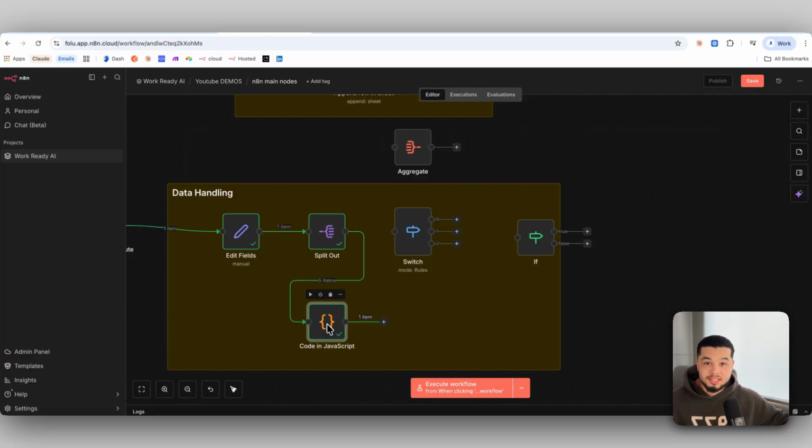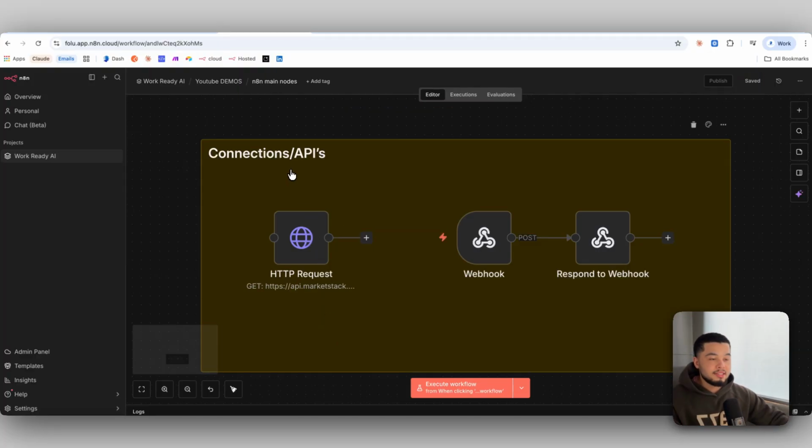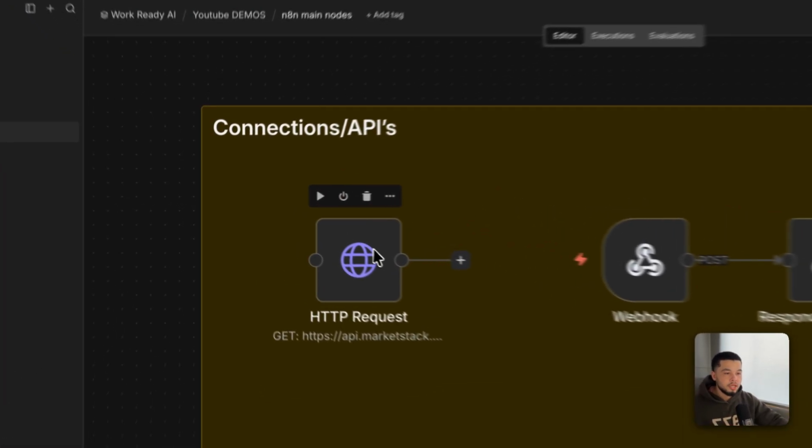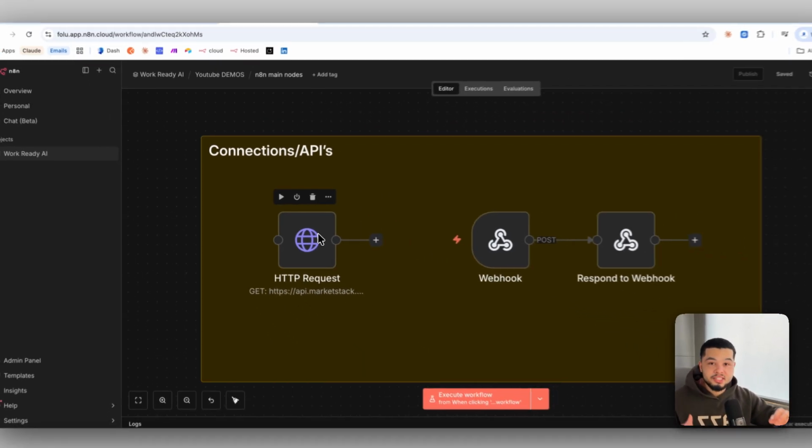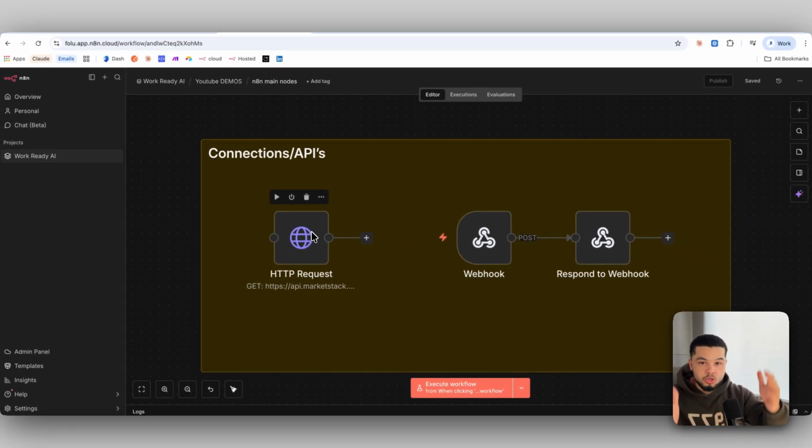And in most cases, it's completely fine. You will never need to know how to code to use this. The next thing we have is connections and APIs, and this is by far the most important part about building anything. Now, this HTTP request is the reason that other apps are able to talk to other apps.